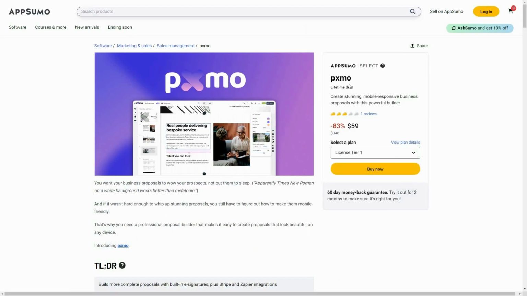Overall, I think Pxmo is an excellent proposal creation tool. It lets you create proposals with responsive designs. There are a lot of elements that you can add. There are a lot of customization options, which I am really impressed with. And you can also share the proposals very easily. It could be sharing a link, or it could be downloading a PDF and then sending it to the client. Pxmo can be definitely worth your money if you are looking to create some proposals for your clients.